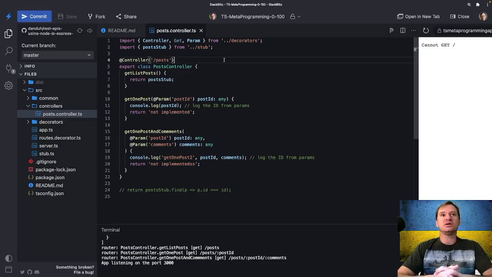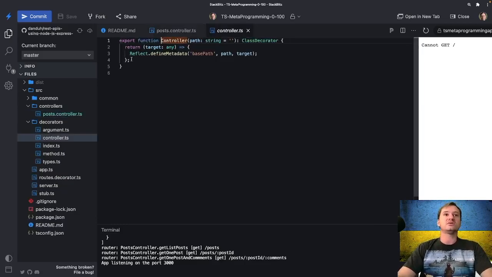So how can I tell Express: use this class and these methods for this route and this path? This is our first class decorator, the controller decorator, and we pass it the path we want this controller to be responsible for. Let's look at this controller decorator. That's it. Three lines of code. That's basically all I need.